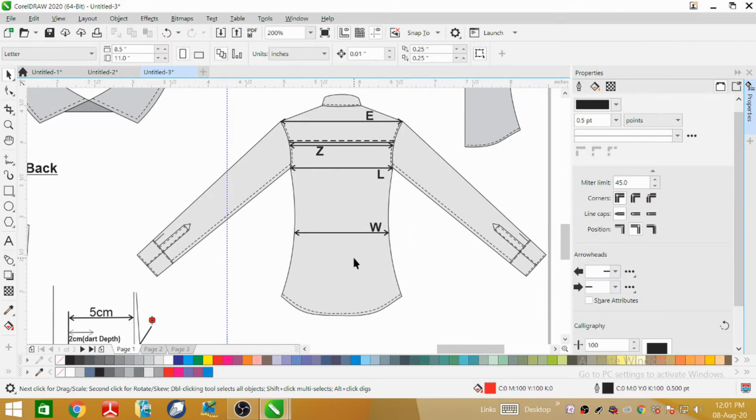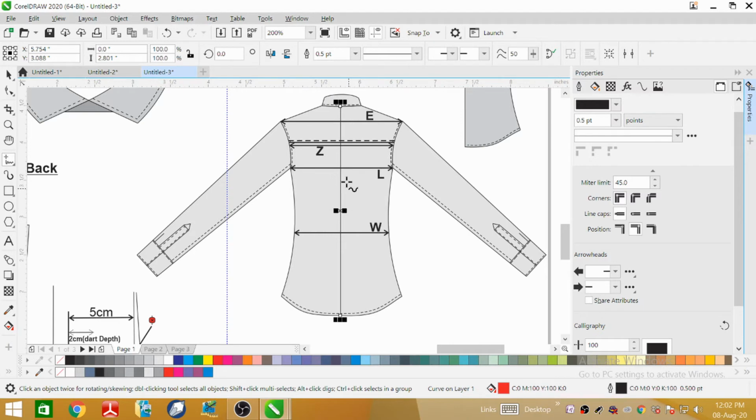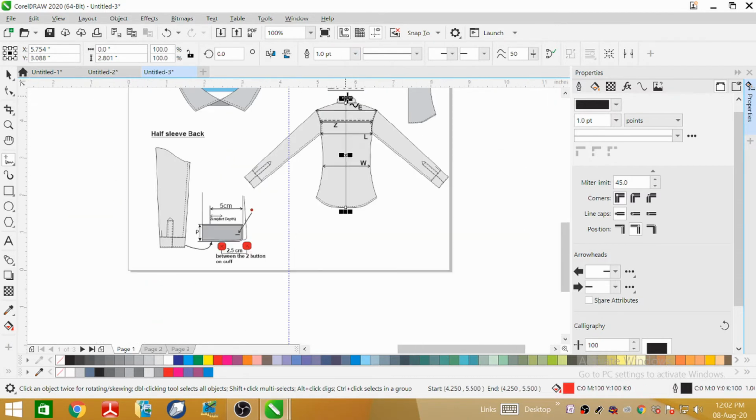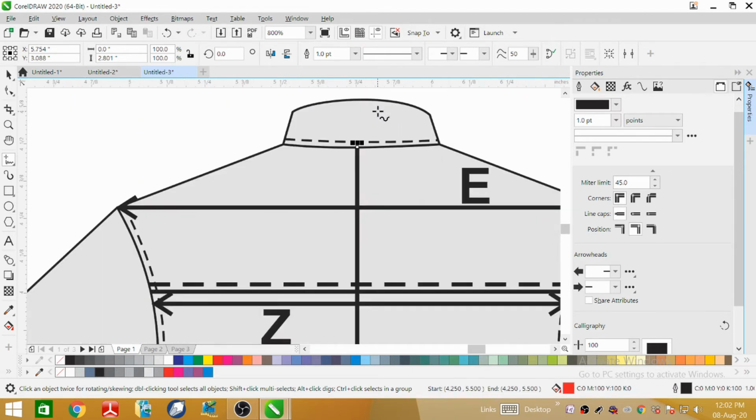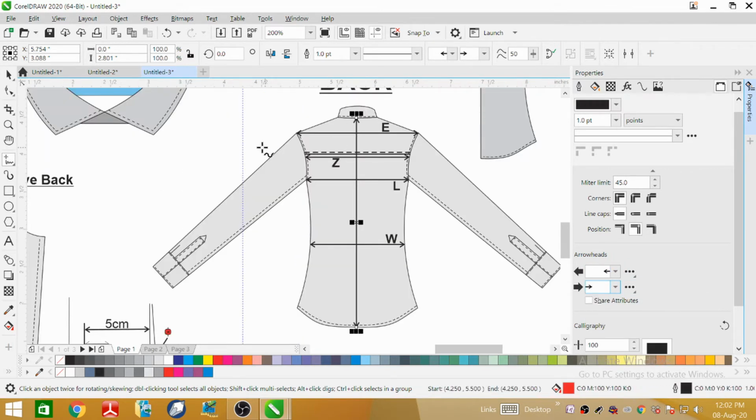After that, we have to draw the height of the middle back, or center back, neck to hem, the vertical length. So we have to measure this length. We have to go to the freehand tool, come to the middle point, press the shift button on the keyboard and drag and drop it over here. Then we have to go to the point 1, convert it into 1 point, and apply top to bottom arrowheads.